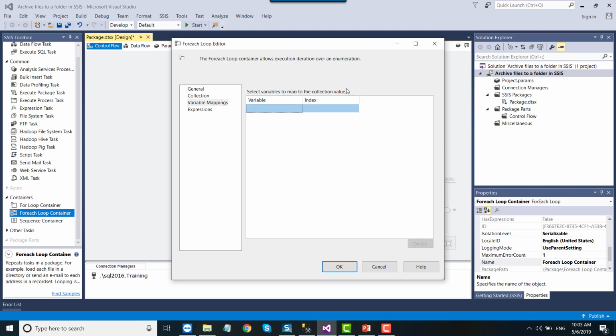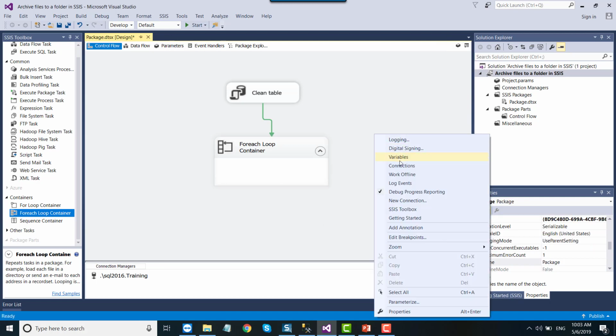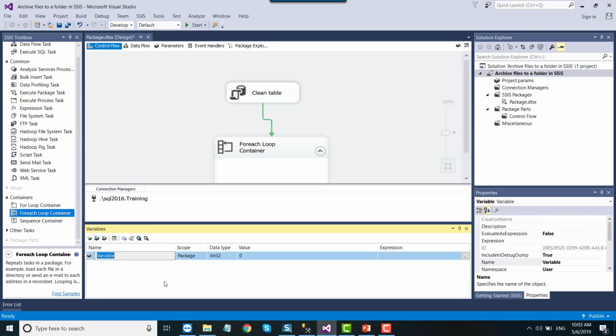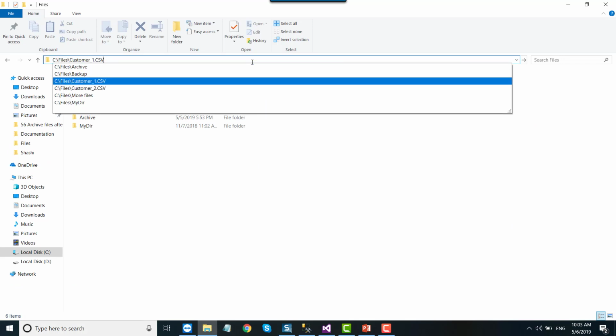But as of now I have not created any variables, so let me click OK right now and then go back to the control flow and open the variables window. Now I can create the variables here. The first variable I want to create is file path. This particular SSIS variable will store the path of a file that will be iterated through by the Foreach Loop Container. I can provide an initial value to it, maybe I can provide this one.